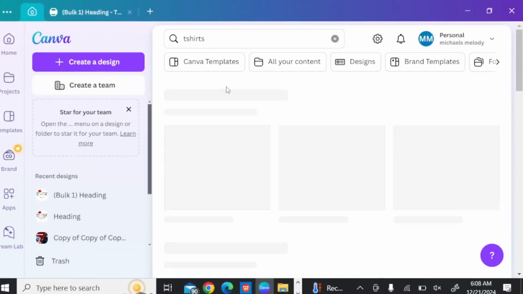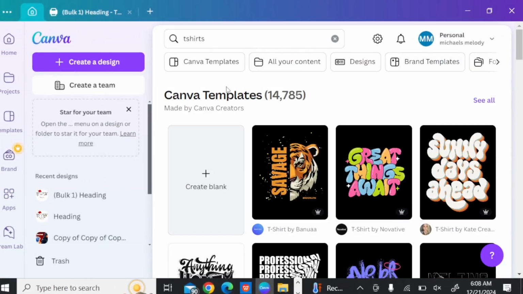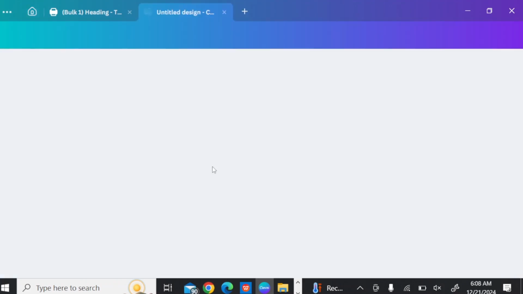Now, Canva is a really free tool that you can use to design, although it has the pro version, but a lot of features are already available on the free version. You want to go ahead and create a blank page. Then we want to start creating our designs.